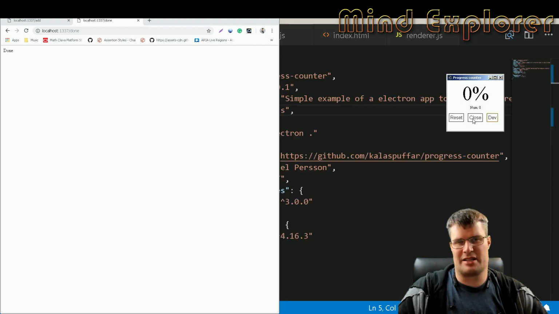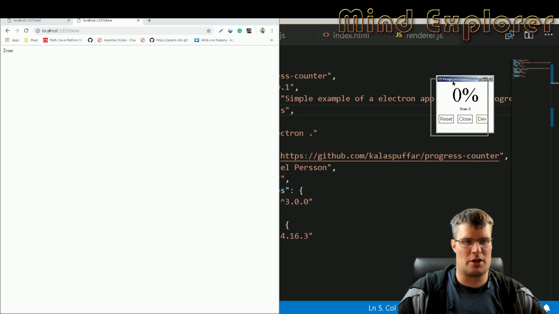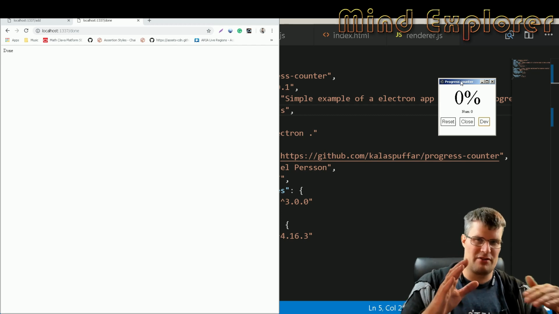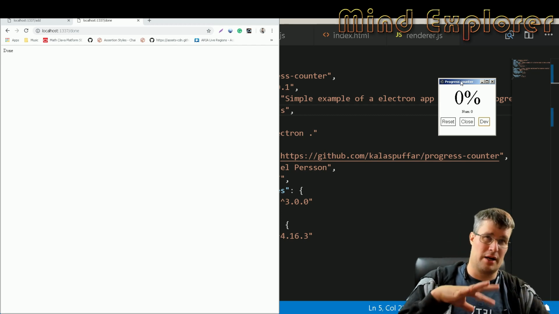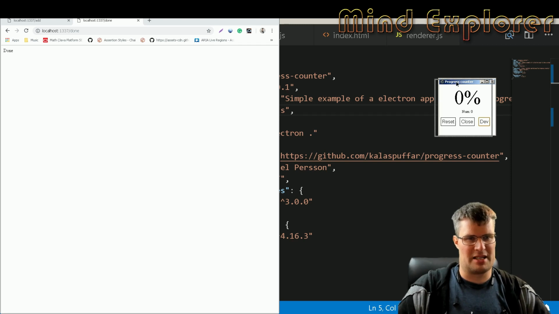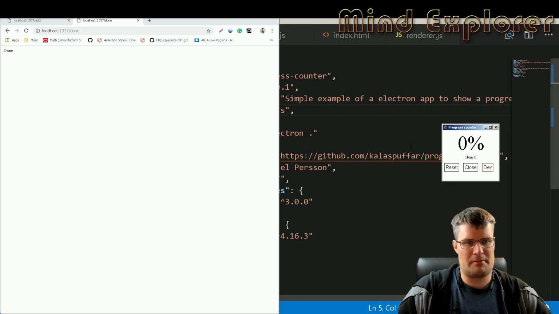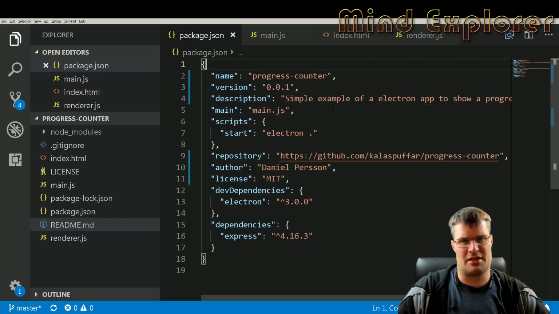Maybe the close button is not useful because I actually kept the frame, but from the start I was wondering if I wanted to do this without a frame. But if you do it without a frame, you have to position the window somewhere, and I thought it was easier to have a frame and then move it around. So let's look more at this application then.